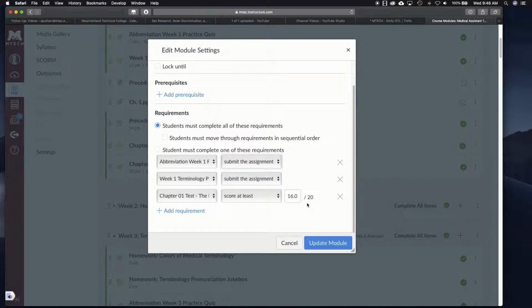And so if you want to make sure that your students aren't skipping ahead to new material until they have passed at that level, this is how you do it. You just have to set it up so the amount of points that they get out of the total points for the quiz, that you set it to say score at least.